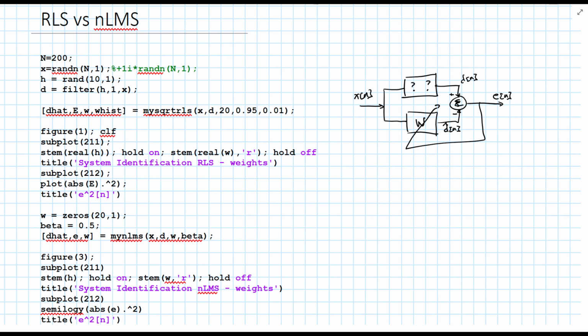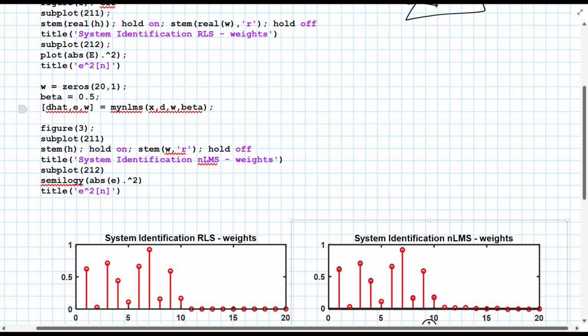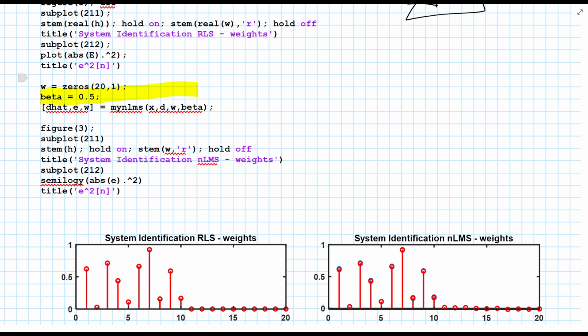So over on the left, we're going to run this filter for 200 time samples. The unknown filter is of length 10, but we're going to pretend we don't know that, and we're actually going to create a W of length 20 to make sure that we capture that. Here we have lambda is 0.95, and 0.01 is the delta that we're going to use to initialize Rx. Similarly, we're going to run an NLMS filter. The NLMS filter is going to use a beta of 1/2, so that's somewhat aggressive.